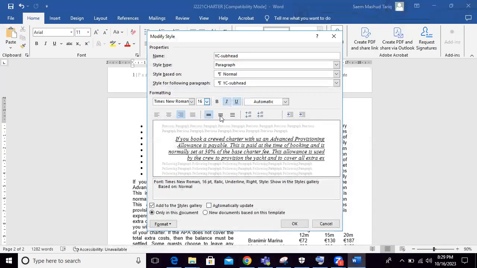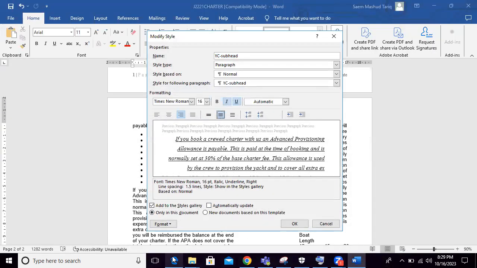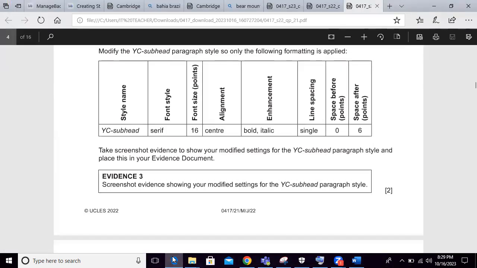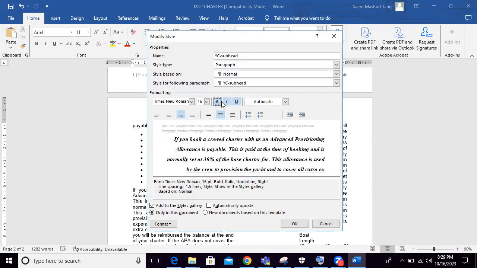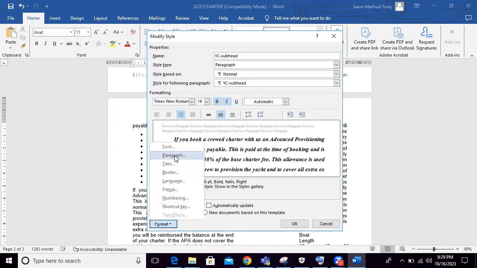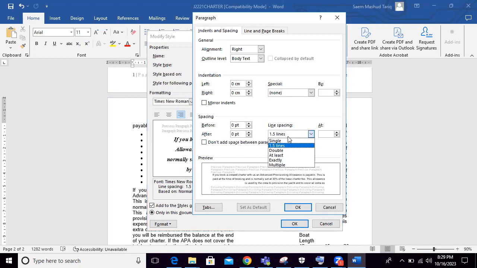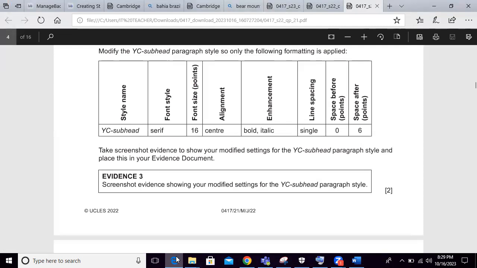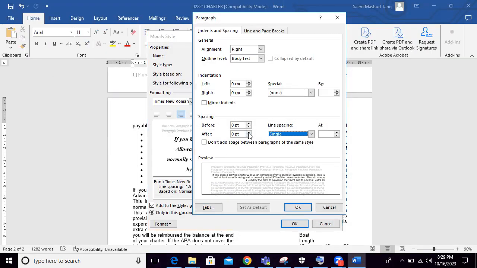Align center. Bold italic. Underline is not there. Single line spacing. So we can come into paragraph and we can say a single line spacing. Before is 0, after is 6. Before is 0, after is 6.